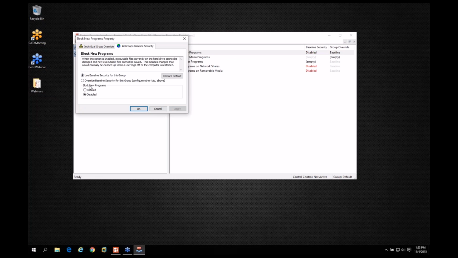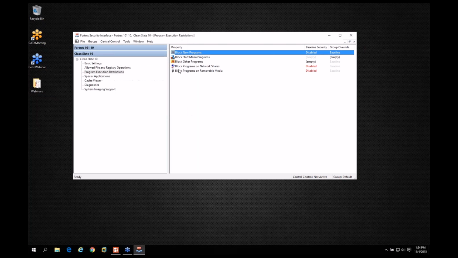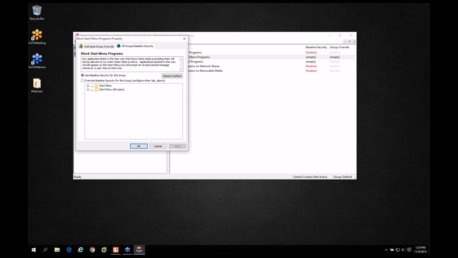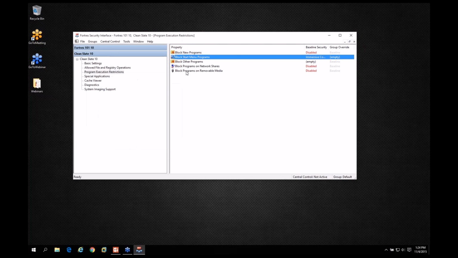The block new programs, when that's enabled, will prevent a user from downloading an exe from the internet and running it on the computer. So again, it basically knows that the program is in our cache and will not allow that program to run. The block start menu programs allows you to browse through a copy of the start menu and find EXEs that are in here. Maybe you don't want them to get into the immersive control panel. You can just put a check in the box and that will prevent them from being able to run that.